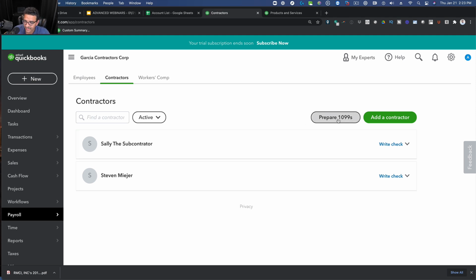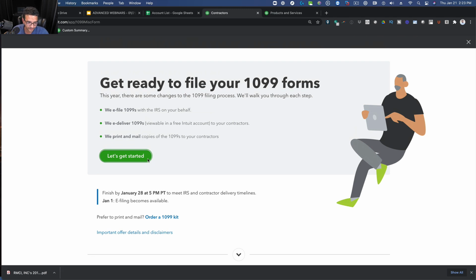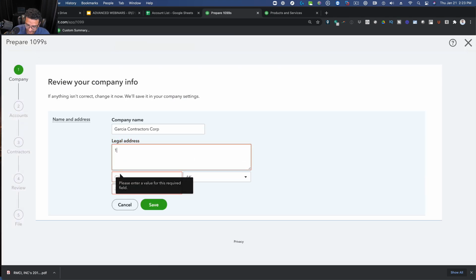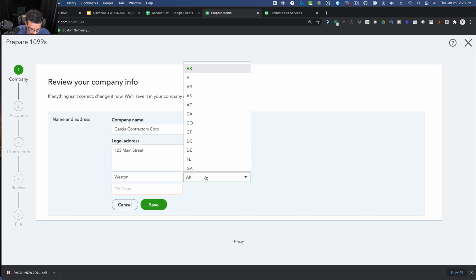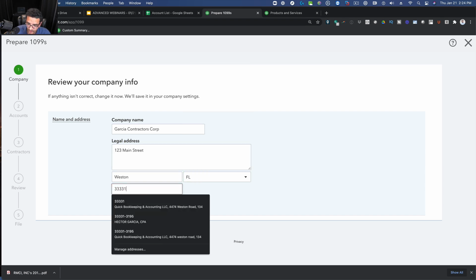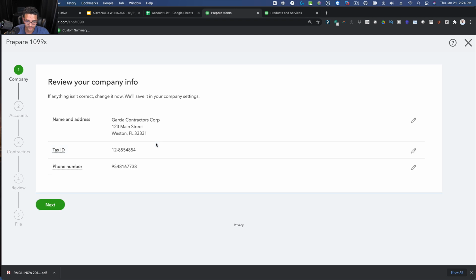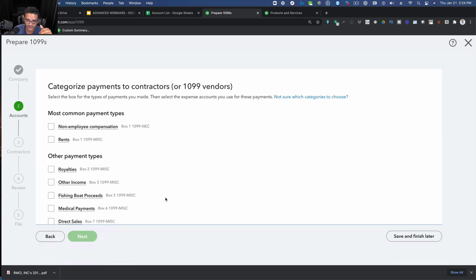Okay. So now we're going to click on prepare 1099s. And QuickBooks is going to walk me through it step by step. So I'm going to click on let's get started. Okay. And then, so my address. So 123 Main Street. So where my office is. And I click on save. Okay, and then this is my tax ID, right? My tax ID as the vendor, as the provider, as the person contracting people.